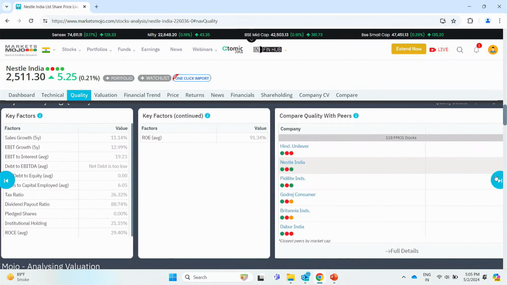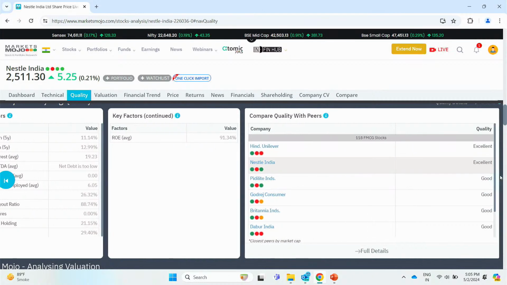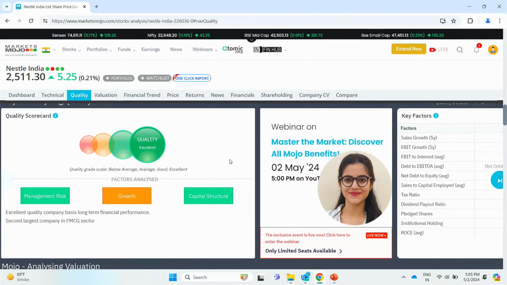And as you scroll towards the right, you can also see other details like comparison with other companies in the same sector. And on the left hand side, you'll get a summary of this parameter, like quality grade scale is from below average to excellent, and here we can see that Nestle has excellent quality.